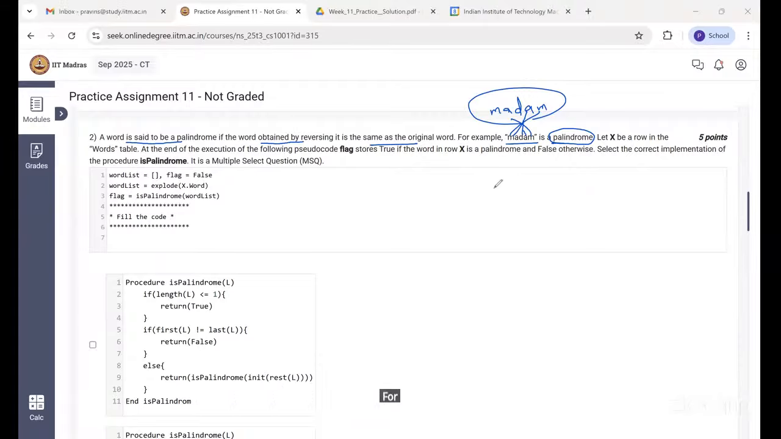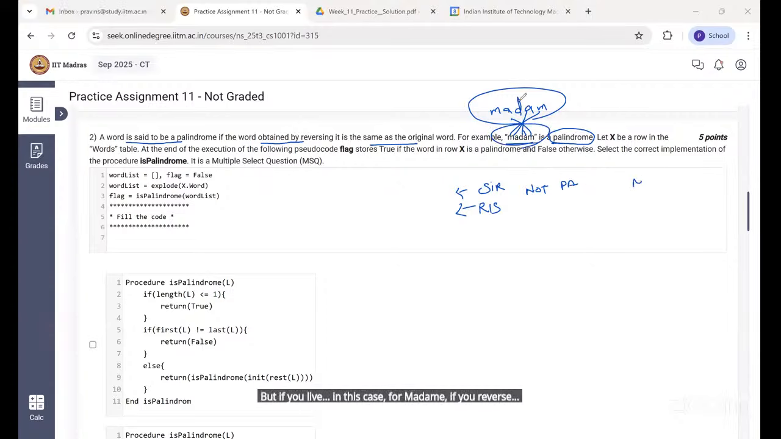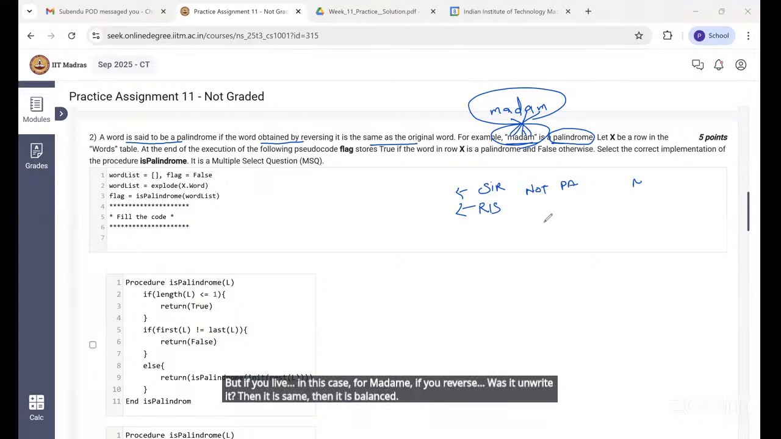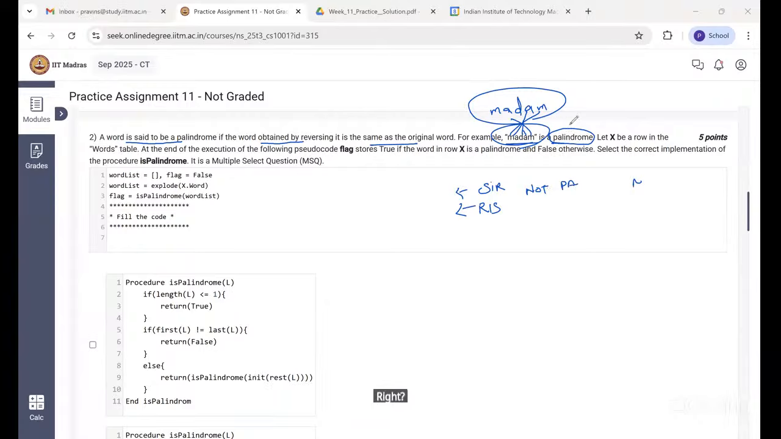For example, if you take any other word, let's say sir, if I write it in a reverse way, which is nothing but RIS, this is not equal to the original, so this is not a palindrome. But in the case of madam, if you reverse it and write it, it is the same, so it is a palindrome, right? So let's take madam as an example for palindrome, and I'll try to explain that in pseudocode. Okay.